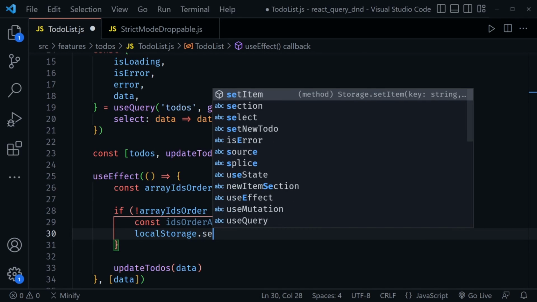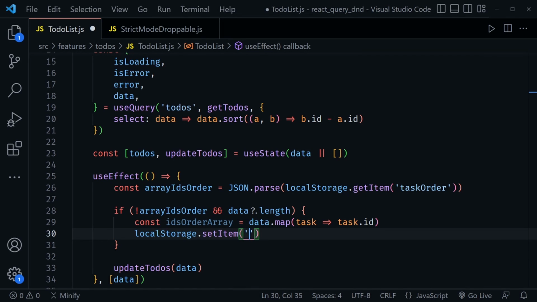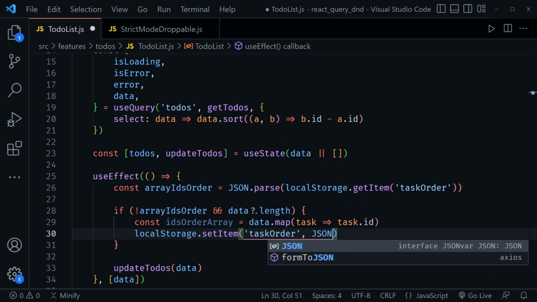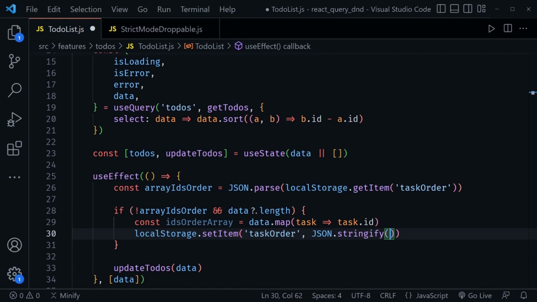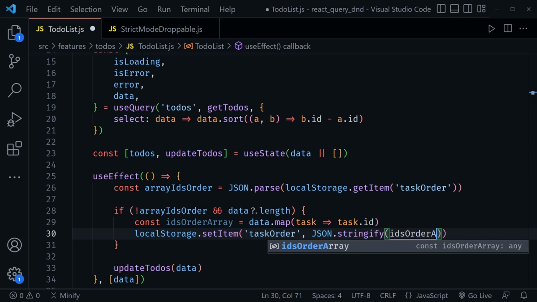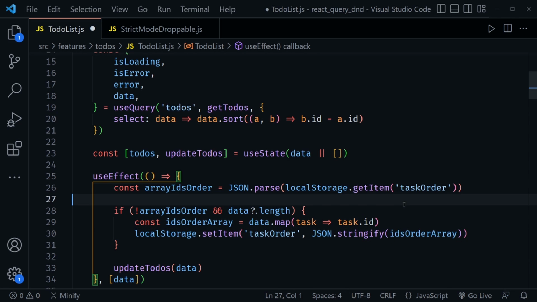So localStorage.setItem, and now we're going to store the task order. That's the title. And here's what we'll store. We need JSON.stringify, spell stringify, and now we'll pass in the IDs order array that we just created. So now we know we're always going to have an array of IDs in the order that we want to have them in, whether that's the order that just came from the API or we have used a drag and drop order. And of course, we may have to save that a couple of times after we drag and drop, but now we know we'll have that array.